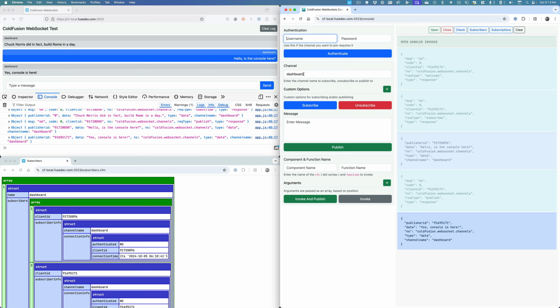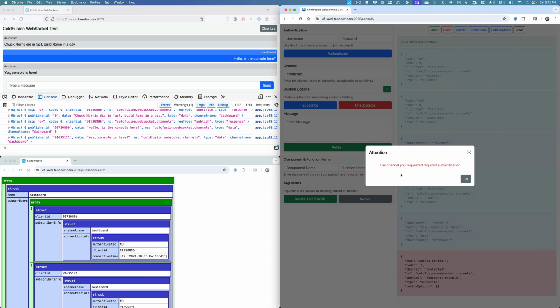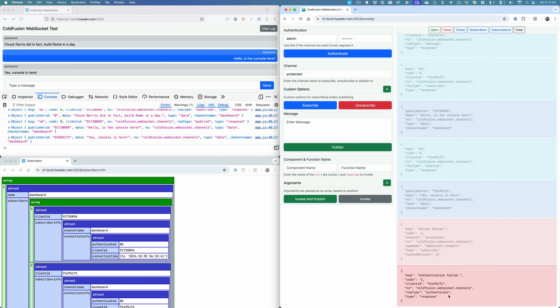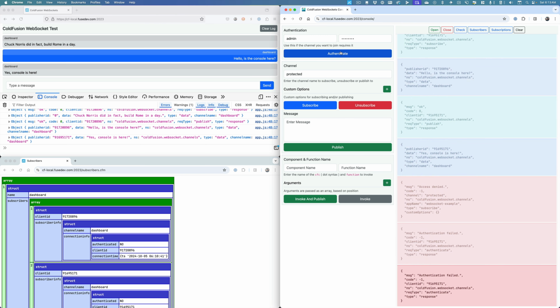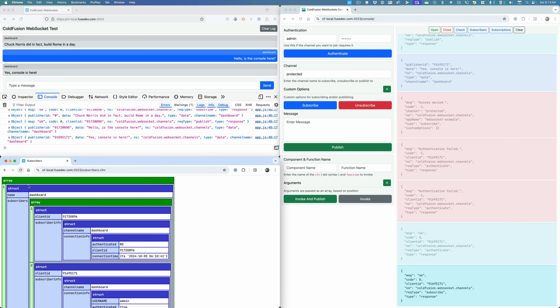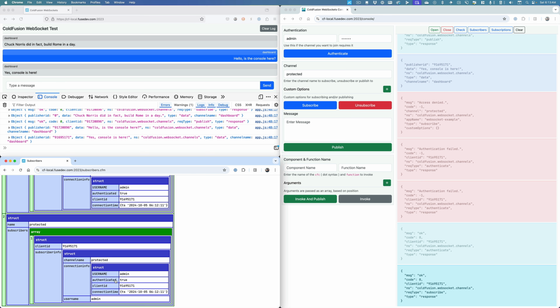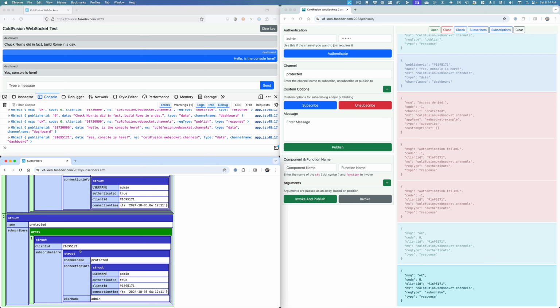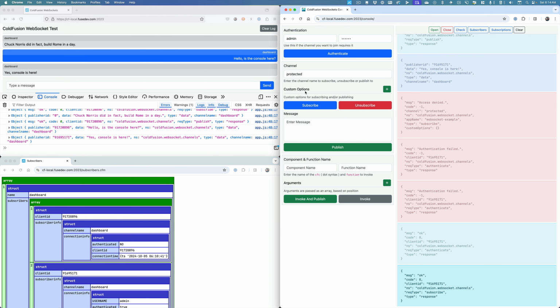Now let's say we want to work with protected, right? And you go subscribe, but if it fails, it tells you this channel requires authentication. So now you can use this authentication box up here and try to authenticate. If it fails, it lets you know. So let's try again. I used the wrong password. Okay, we authenticate. Now we're good. And now we can subscribe, and we are subscribed to that channel. And if I go here, you can see now under protected, I have that username subscribed.